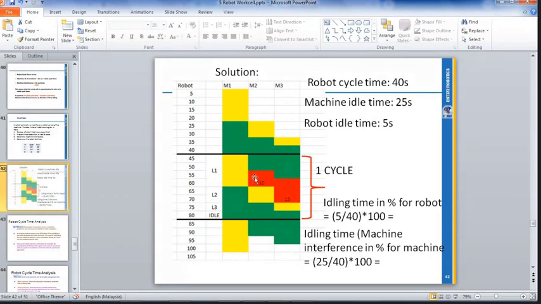Oh ni 5, 10. Oh 10 second. Ni 5, 10, 15. So 15 second. So idle 15 second. Tiba-tiba kat sini pun ada idle pula robot ni kan. So robot idle 5 second. Boleh kira semua lah. So boleh dapatkan semua value ni.